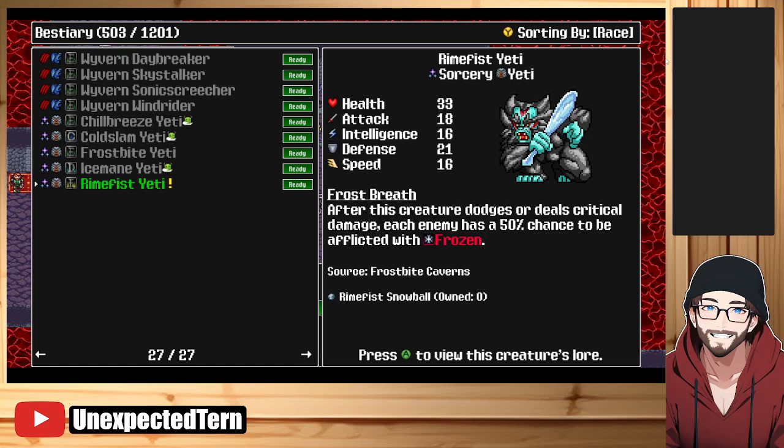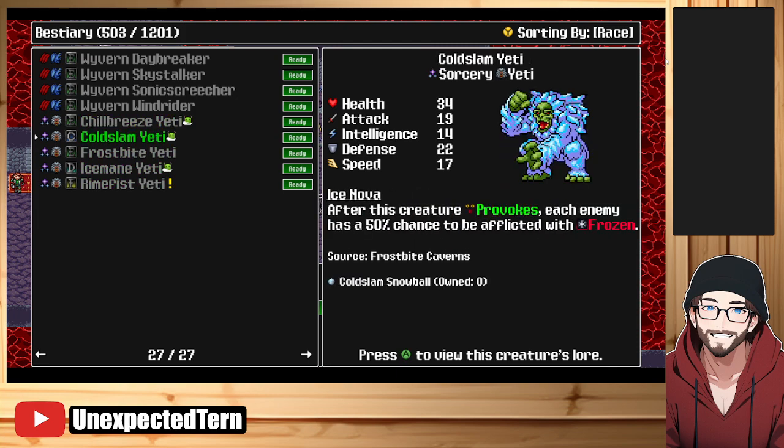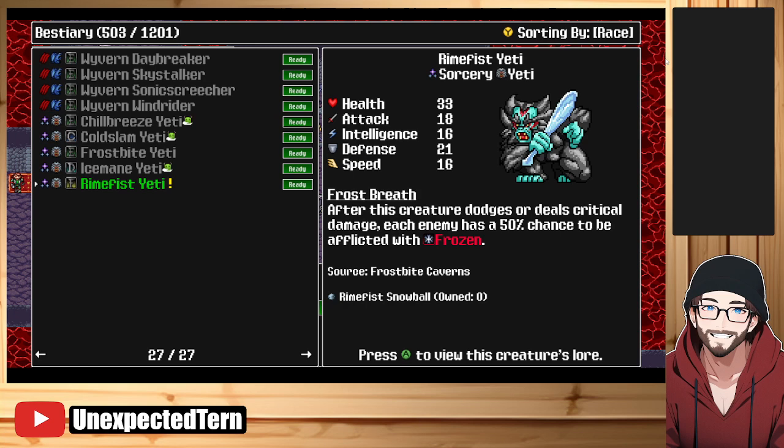After this creature dodges or deals critical damage, each enemy has a 50% chance to be afflicted with frozen. So just keeping in line with every single one of these afflicting frozen. Okay.